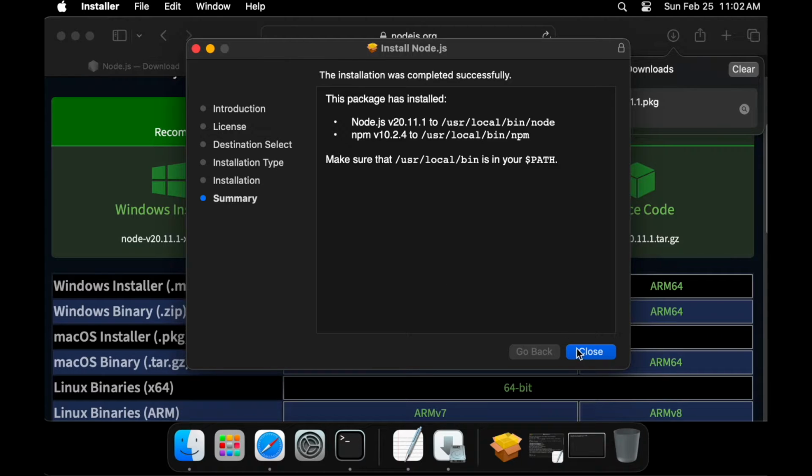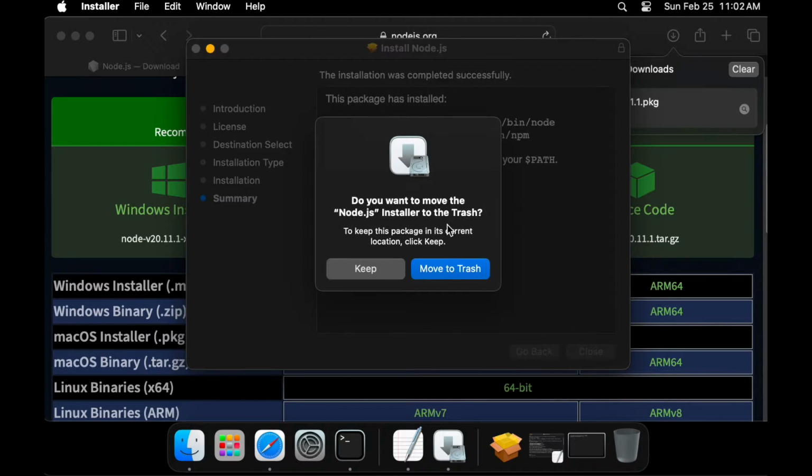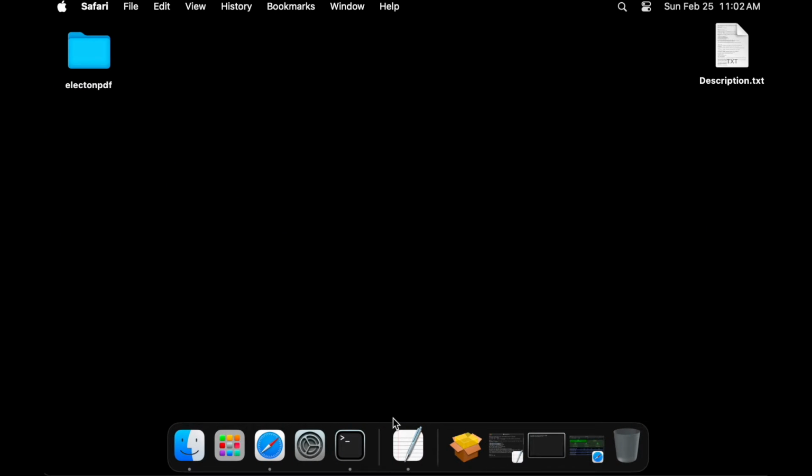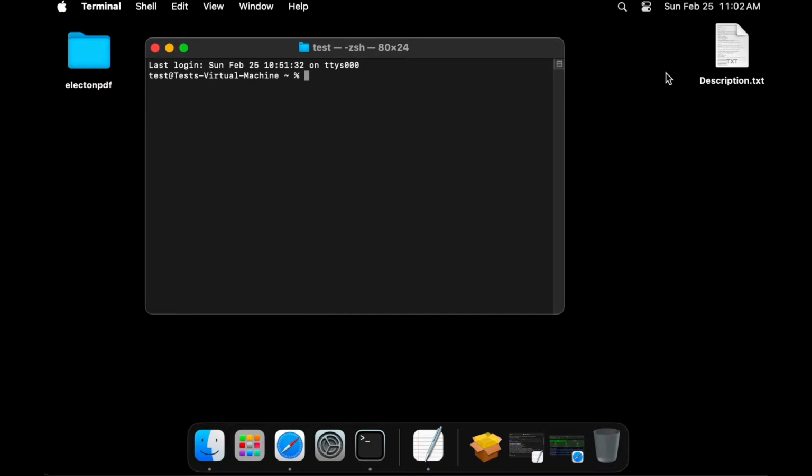Okay, once that gets installed, we're gonna open the terminal. I also have some notes, which I'll get to later. And we have to cd, change directory. We have to go inside the project directory, which is right here on my desktop.